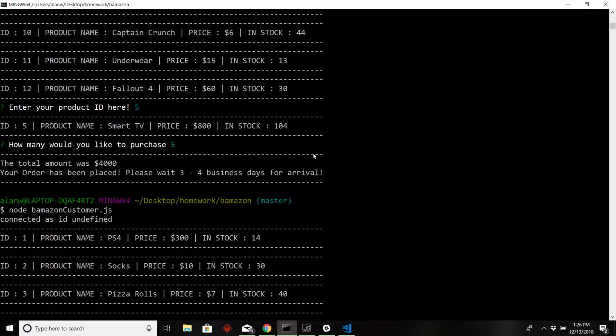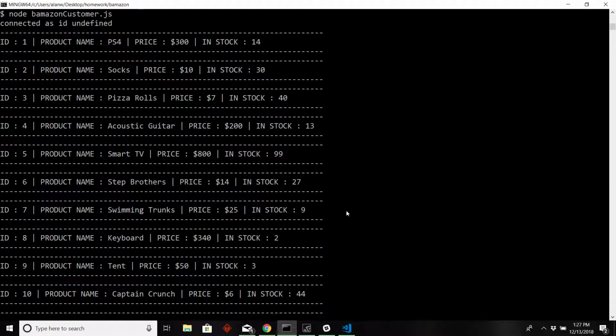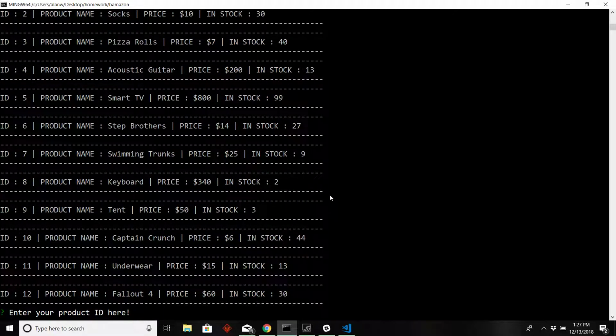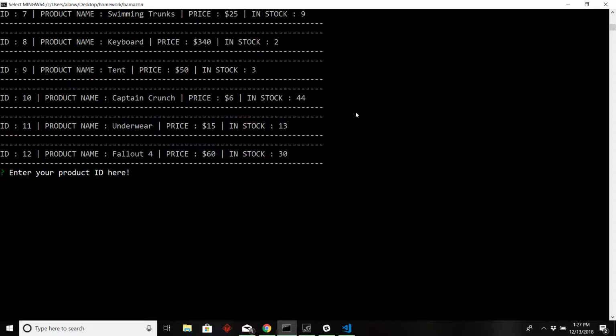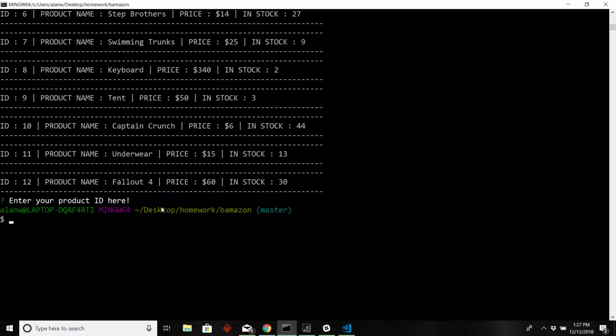You can see that before, it was a stock of 104. And now since I purchased 5 of them, it's going to be 99, as you can see here. So it does keep track of all of that. So we'll move on to the manager side here.